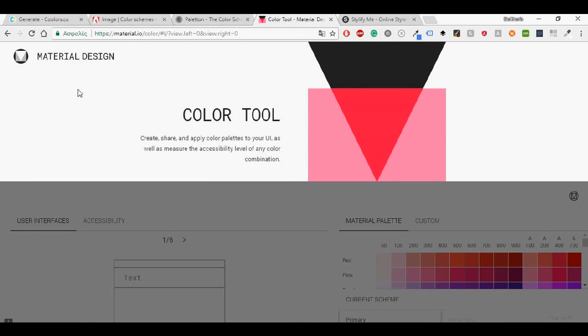So now I'm going to continue with Material Design. So this is a great tool to create, share, and apply color palettes to your UI, as well as measure the accessibility level of any color combination. So it's a great tool, and it offers this extra thing that the other websites don't offer, or at least I haven't found it.